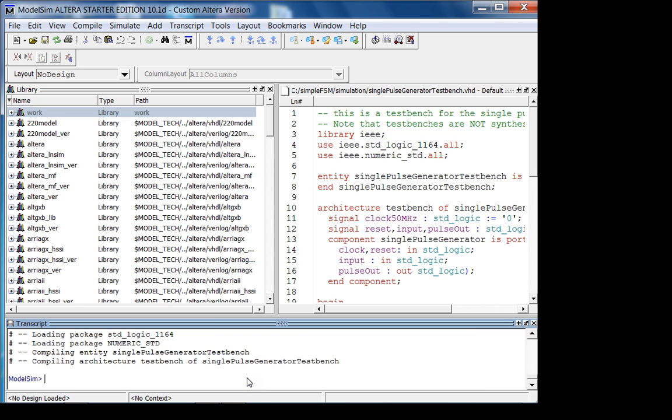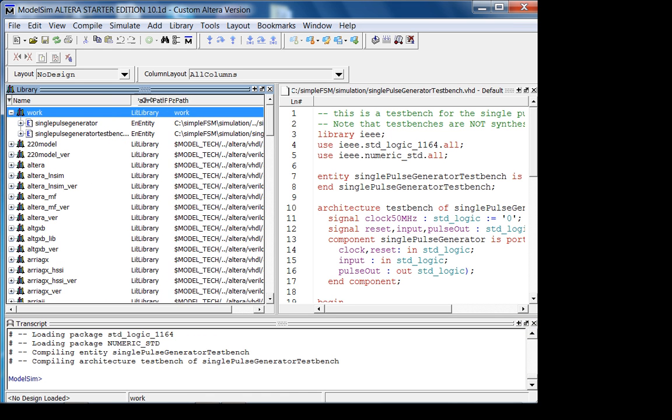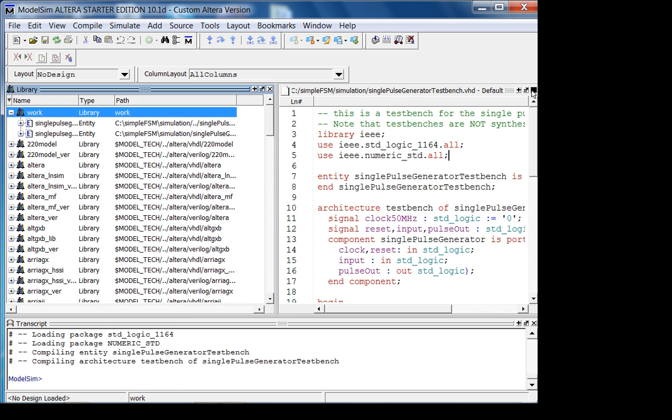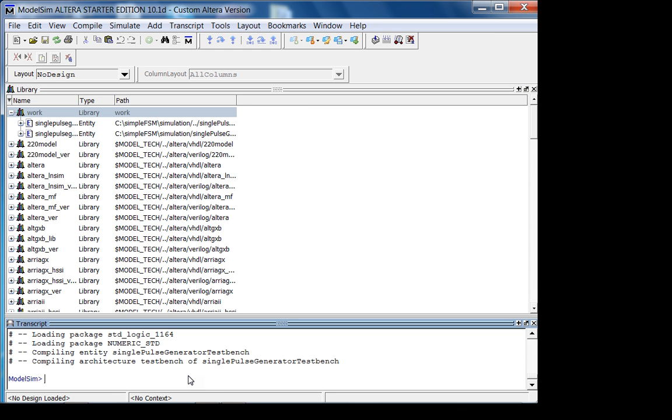Okay, done. No problems. And you can go and check. There are two of them, and one of them is a test bench. Let's close the editor. You're welcome to do the editing in ModelSim if you want. So let's see. Created libraries, map the default library, compile the necessary modules and the test bench.